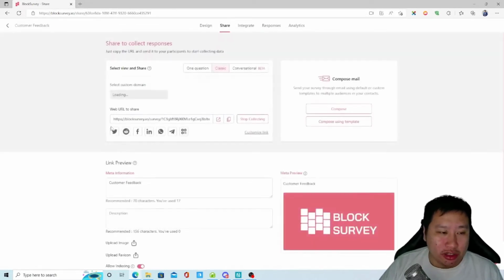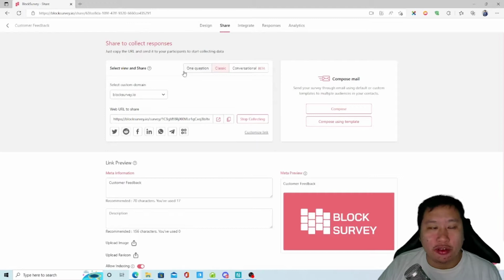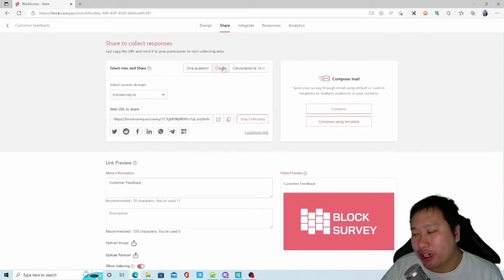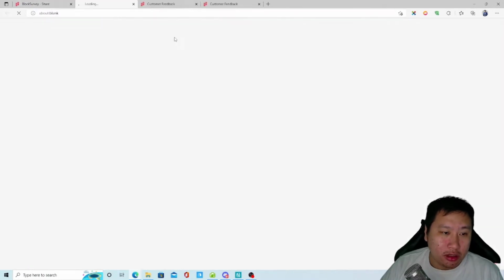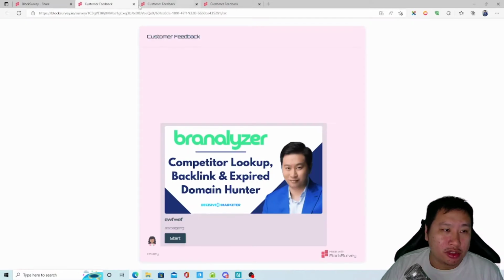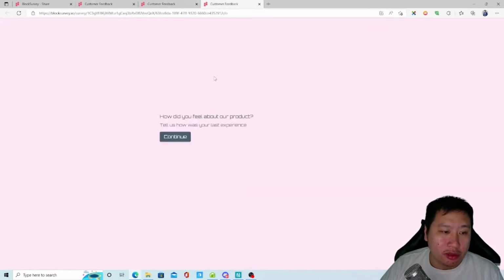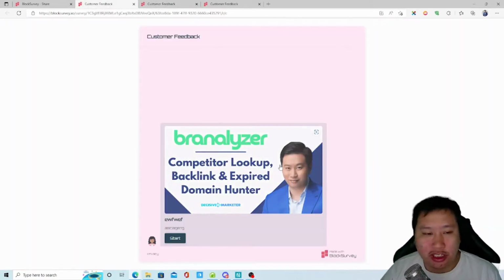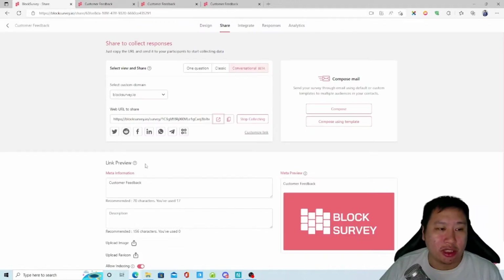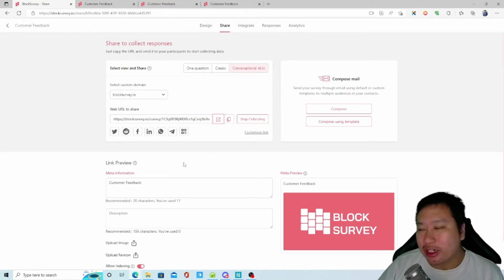And then how do you want to share? So what happens is that with Blocksurvey, you can actually send out 3 different kinds of forms if you want to. Just click on them and they would be different forms. So this one is the one slide. You get 3 types of forms in one go. That's the cool thing about Blocksurvey, so you can have 3 different kinds of forms for different kinds of people.